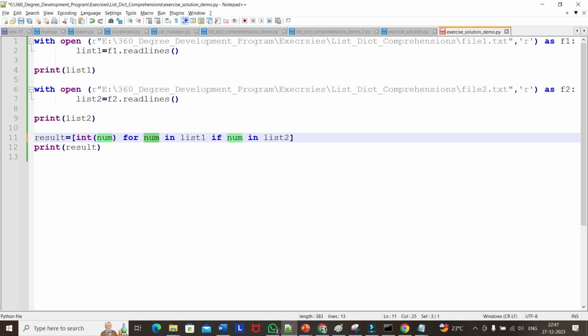We are accessing the numbers directly instead of giving the indexes, like list of number. When we are iterating in this comprehension, we are directly accessing the values in the list. So that's why we are checking if the number is in list 2, and only then are we actually printing it.